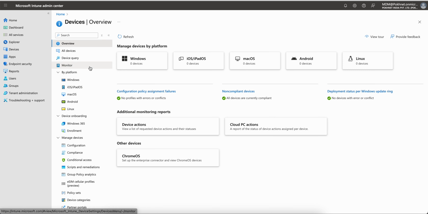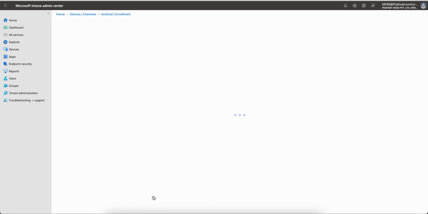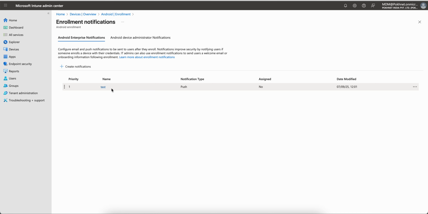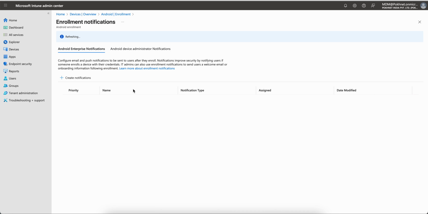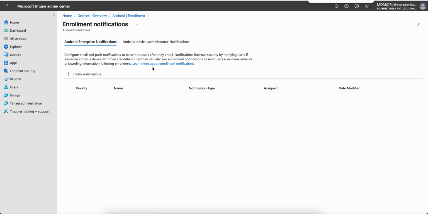Now if I select Android and go to Enrollment, you see the enrollment notification, similarly you can see it here. There are two tabs here: Android enterprise notification and Android device administration. So let's create one for Android enterprise, right? Similarly you can do it for iOS. You can read all this information here.